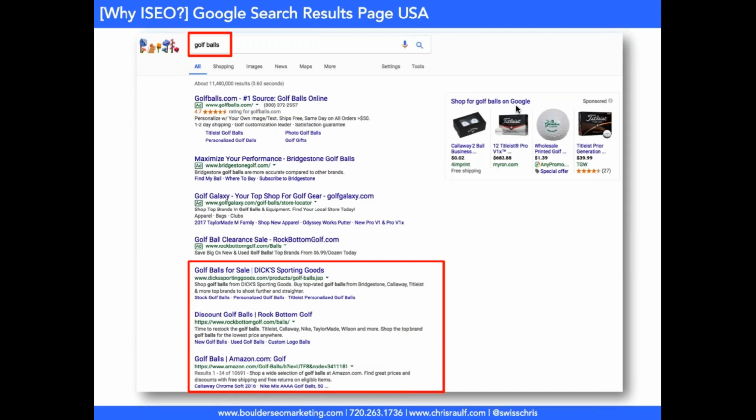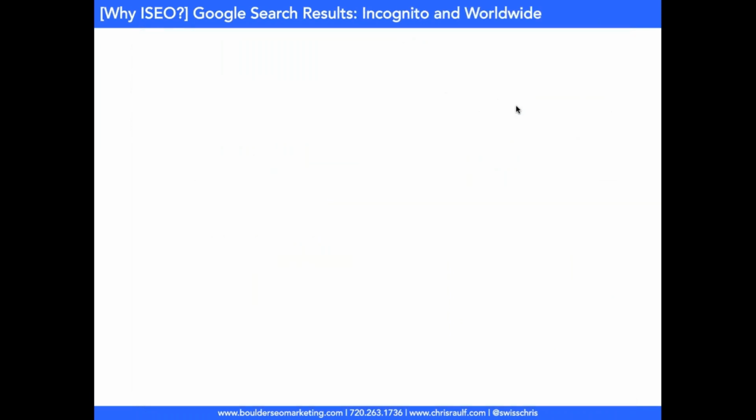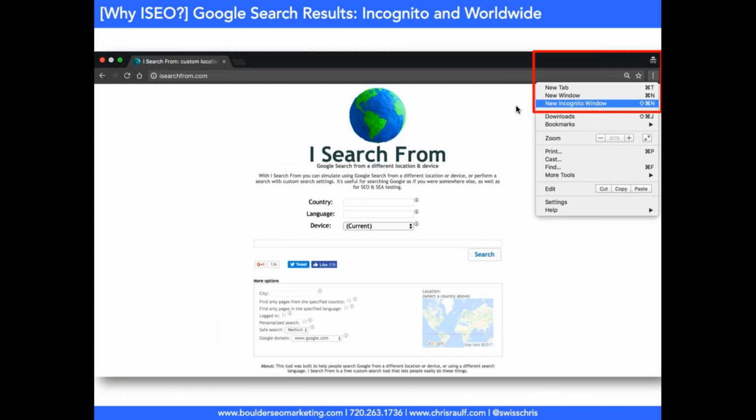So I looked at the search results on Google for golf balls in the US, and obviously Dick's Sporting Goods is doing a good job, Rock Bottom Golf, and also Amazon. We're all familiar with Amazon. So they do a good job in the US. But then I used, and by the way, that's a great website you should write down, isearchfrom.com. And I use a Google Incognito browser, so it doesn't take my previous browser history into account. So I can check search results on Google from anywhere in the world.